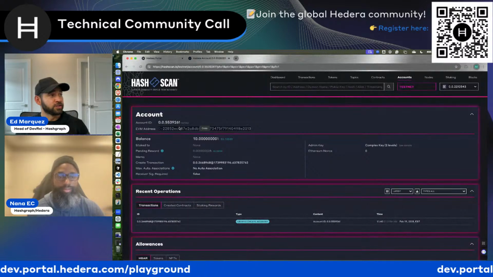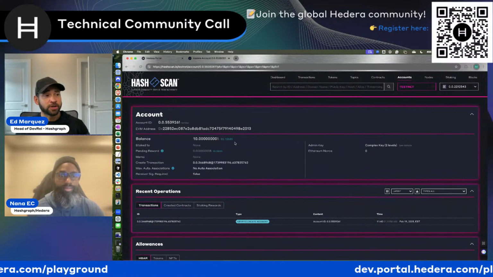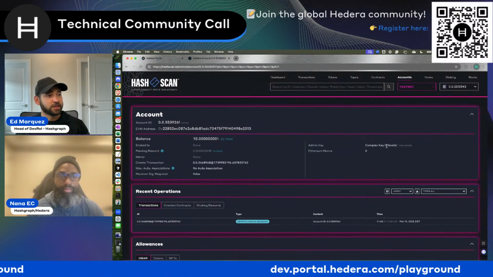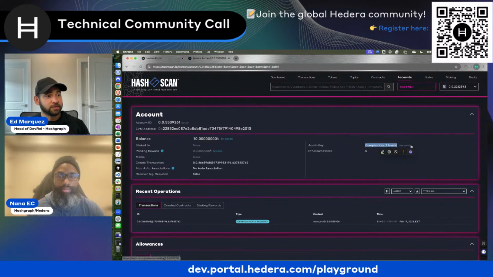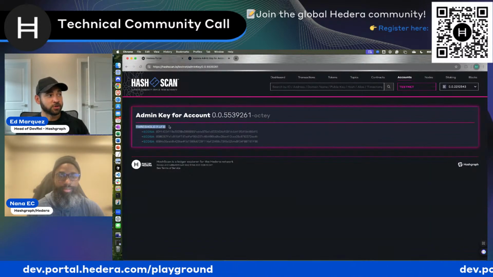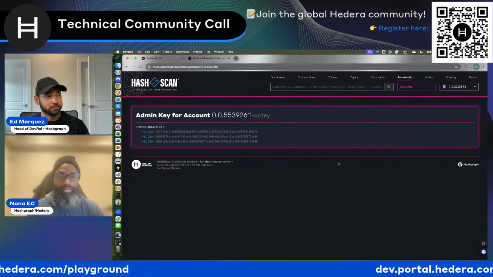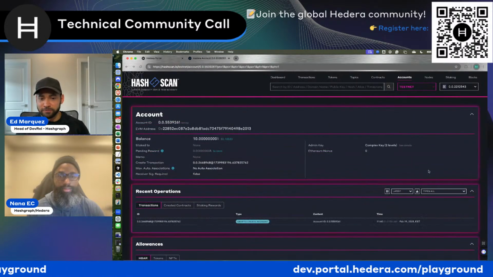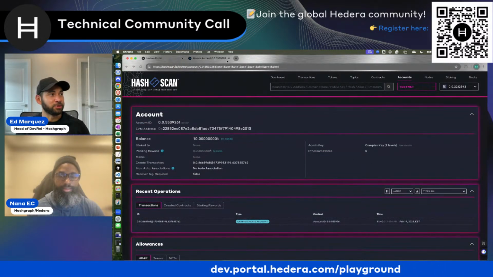There is our account 261. Here's the equivalent EVM address for that account. And here we can see the key type or the key structure for the admin key of this account. And so you see it's a threshold key with 1 out of 3 keys. All right. So that is just one example of a common application.